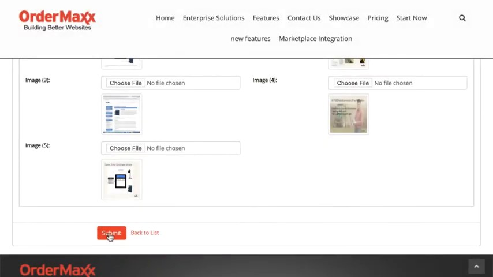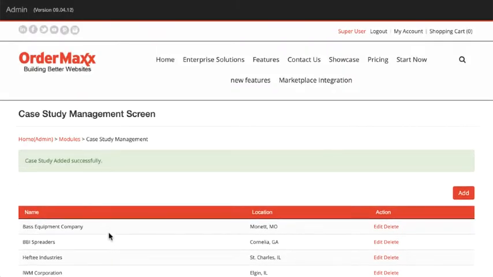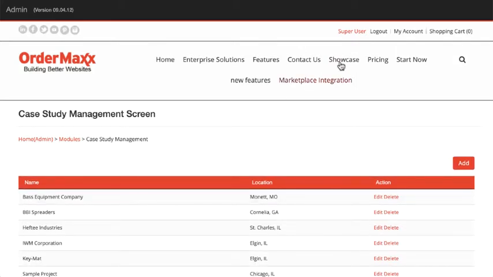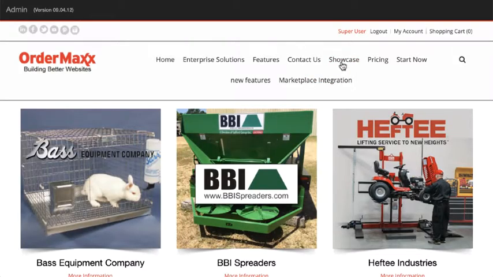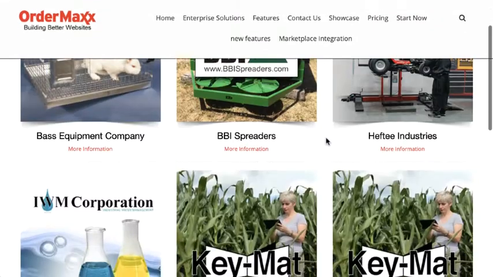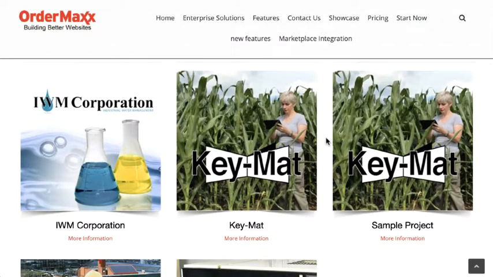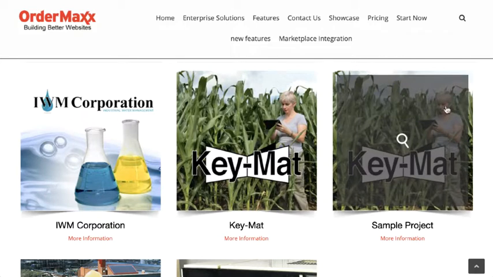Welcome back. I've borrowed the images from one of the other case studies on our page. I've finished uploading images and saved our case study, which means it's now time to go ahead and take a look at our showcase page. If we scroll down, we'll find our sample project case study. This was the image uploaded into the icon field. Let's go ahead and take a closer look.